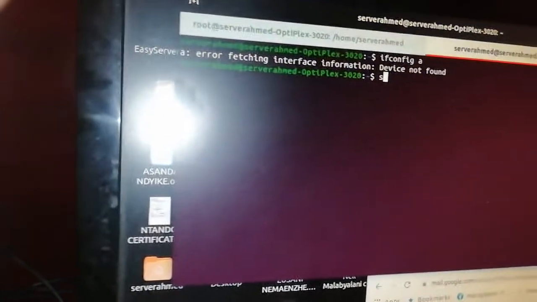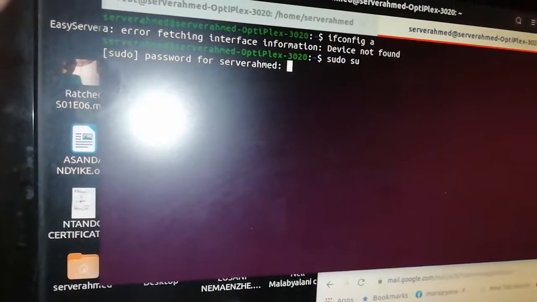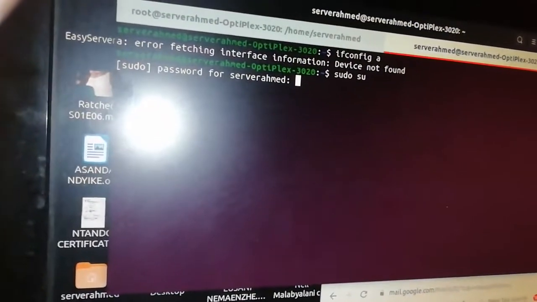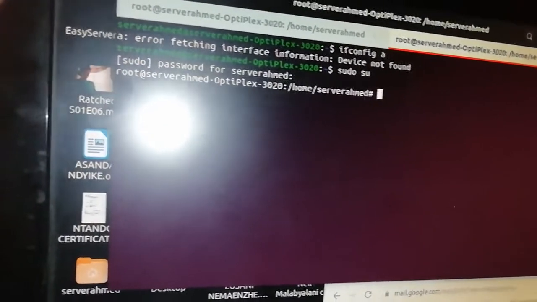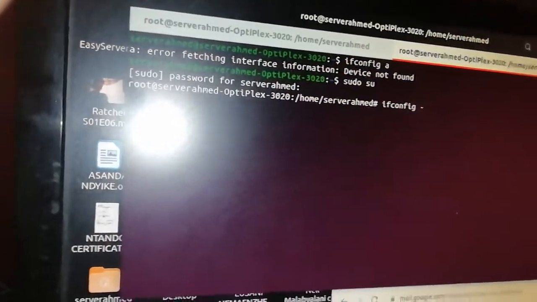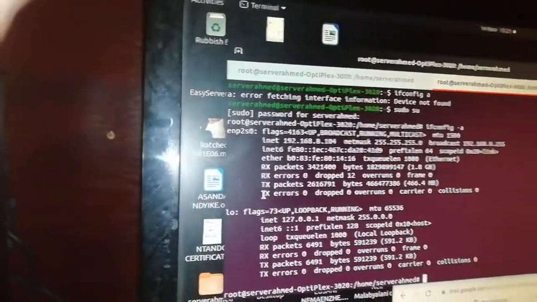Sudo. Let me be sudo first. Sudo, then enter. It's gonna ask you for the password. You put in the password. After that, you enter. After entering, then you say ifconfig -a, something like that. Let's see. Yeah, did it work? Yes, it did work.